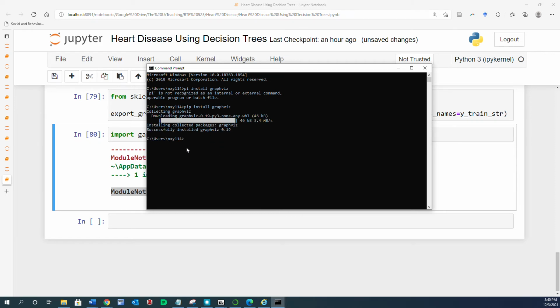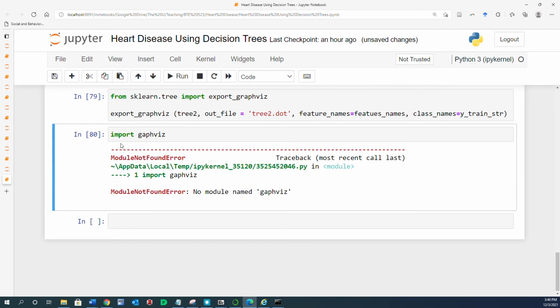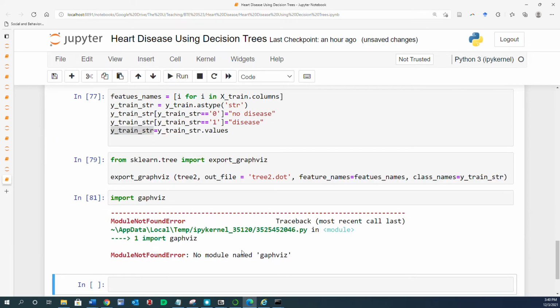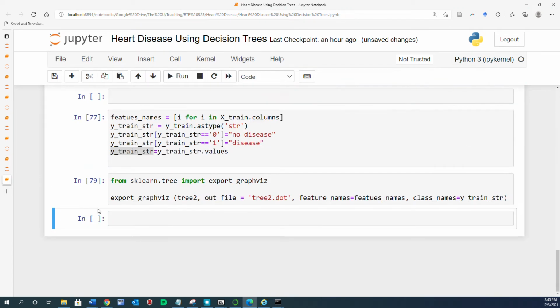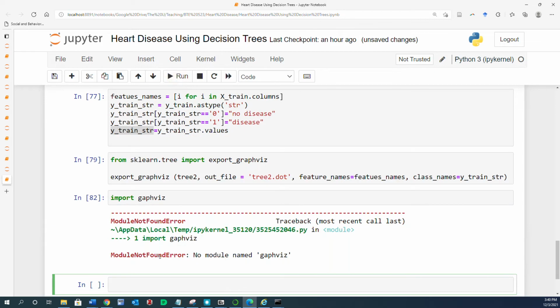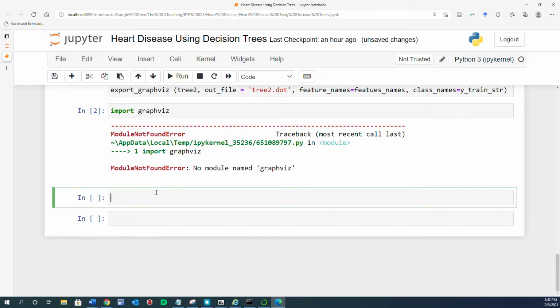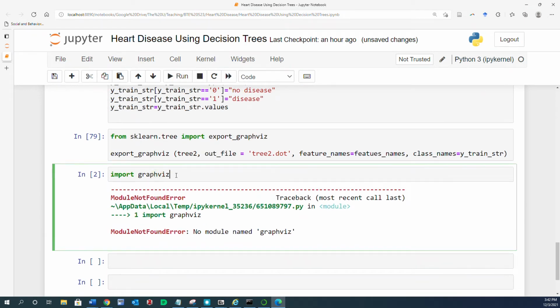And it starts downloading and installing. Now let's see if it works now. Okay, again, it's not here. Let me close this and open it again and see if it works that way. And like always, the problem is that I have a typo. Graphviz.